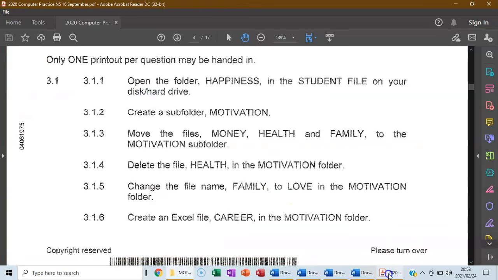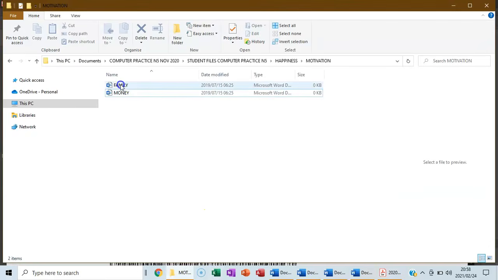Going back to the question 3.1.5, change the file name family to love in the motivation folder. So family I need to rename, so I'm going to click on family and select rename. It's going to allow me to change the name, and I need to change this to love. I'm going to press enter to activate the new file name.